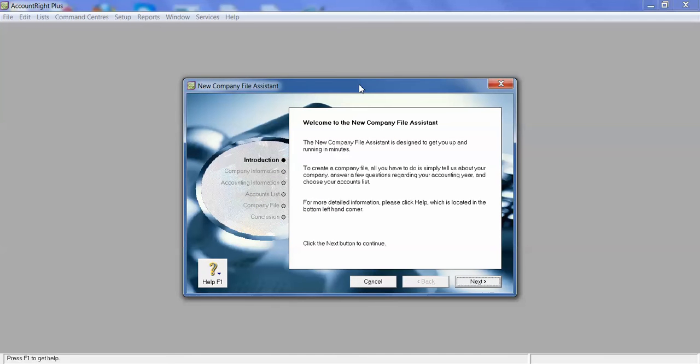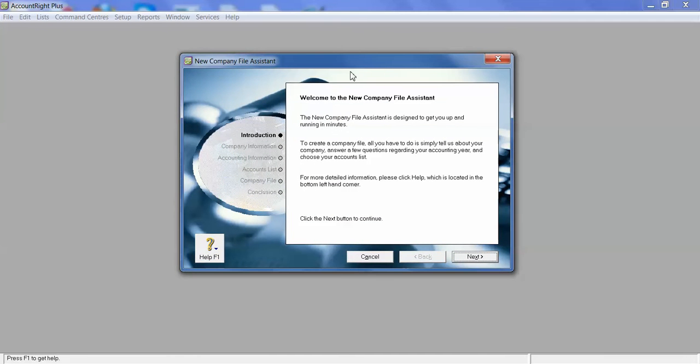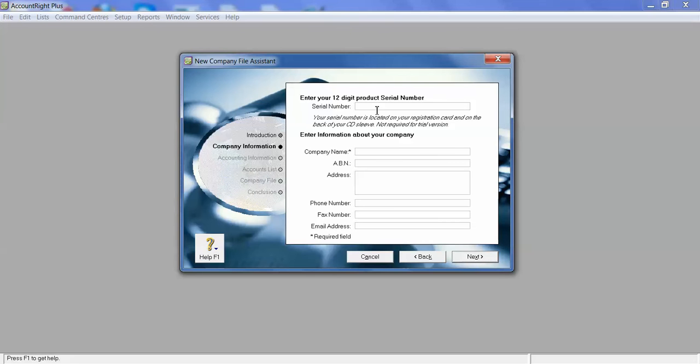Now in here it's just a welcome message saying welcome to the new company file assistant. So just go next. In this window here, it's asking you the basic company information along with your 12-digit MYOB serial number. Now, if you don't have a MYOB serial number, you've just bought a trial version, there's no need to worry. The only information that you do need here before you can go further is a company name. Besides the company name, it won't let you go any further.